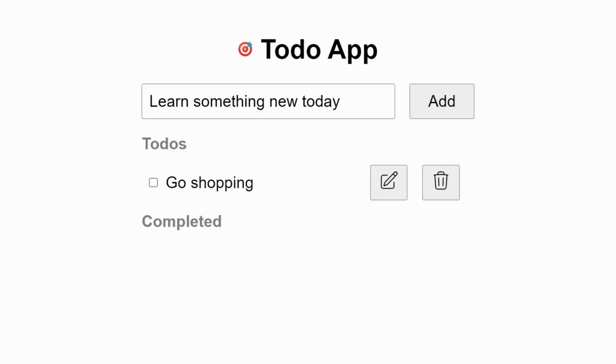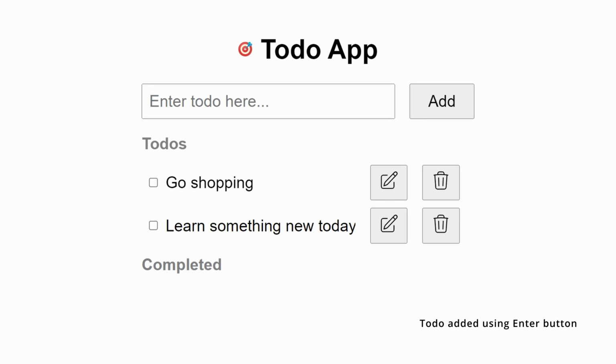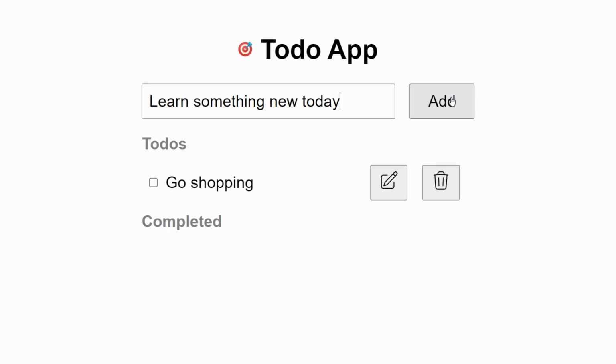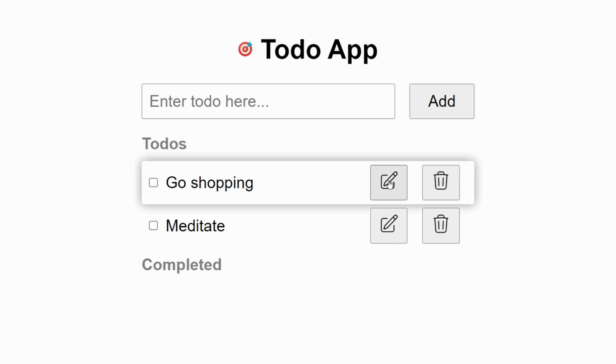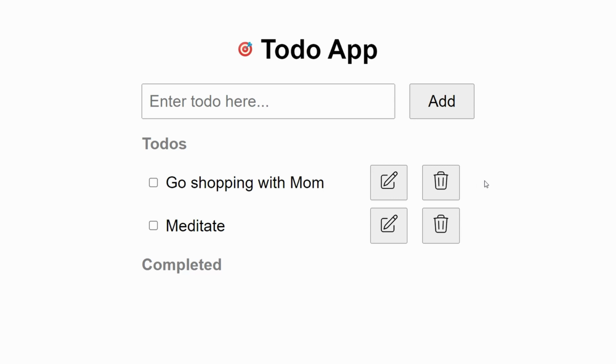User must be able to add a to-do via pressing the enter button or using the mouse click. Clicking the enter button must not trigger a page reload. User must be able to edit and delete a to-do. And user must be able to mark to-dos as completed or unmark a completed to-do.